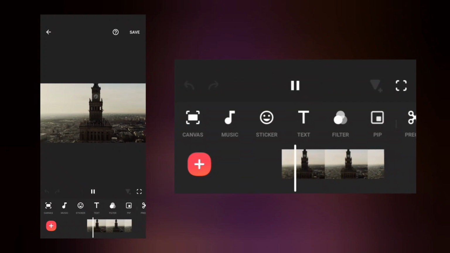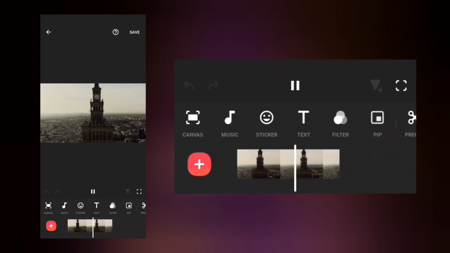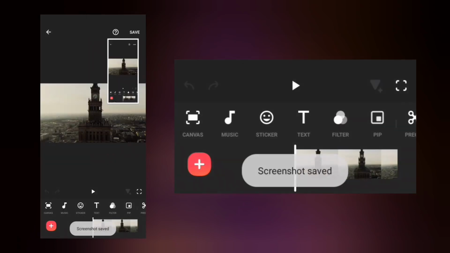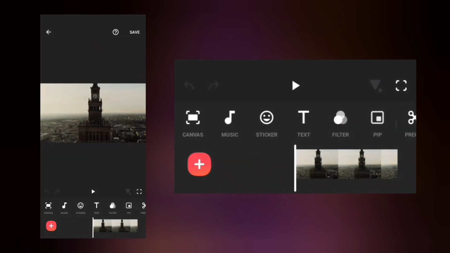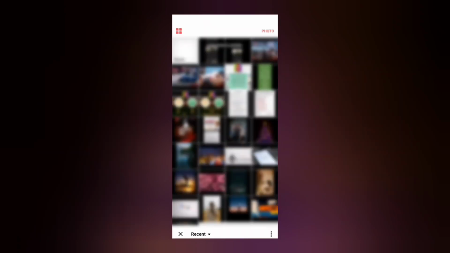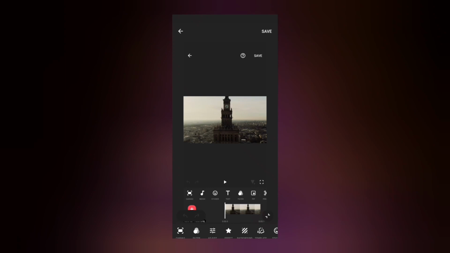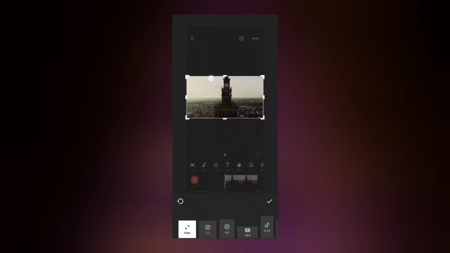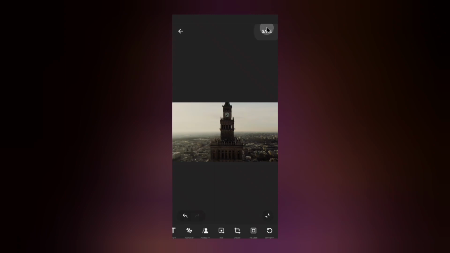Add your video to the timeline. Take a screenshot, save the video as drafts and open photo editor. Select the photo and crop out the main photo. Then save the photo.